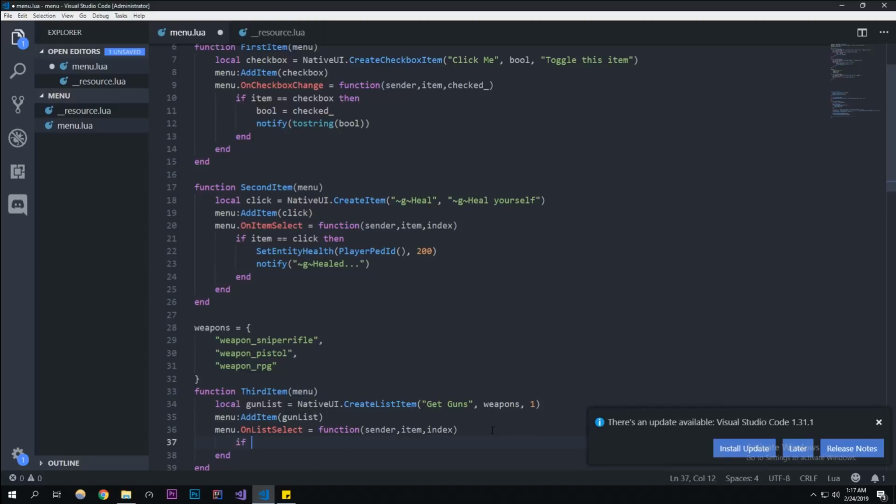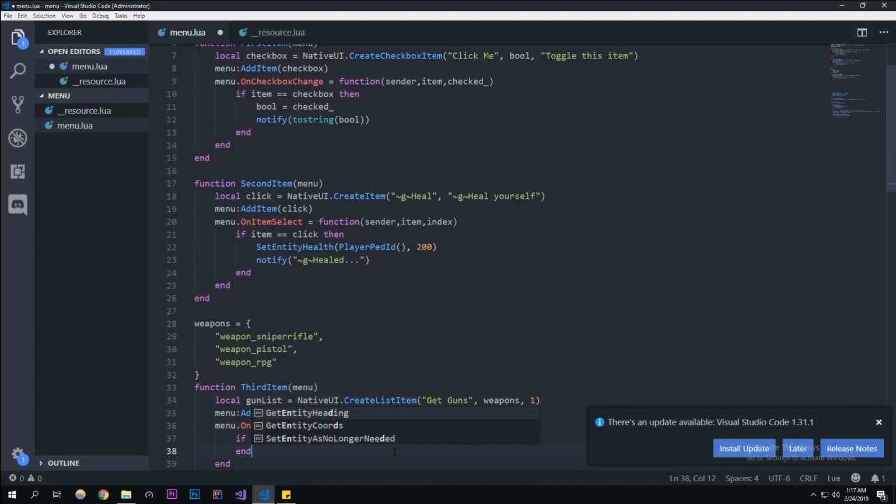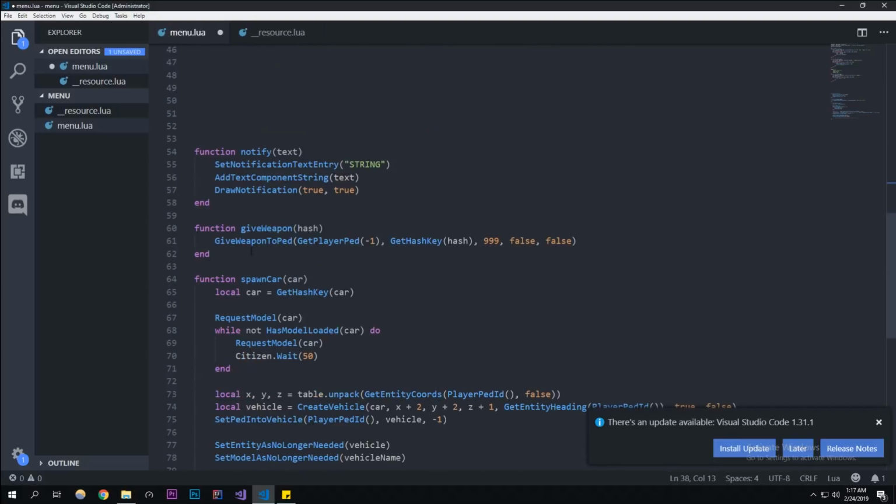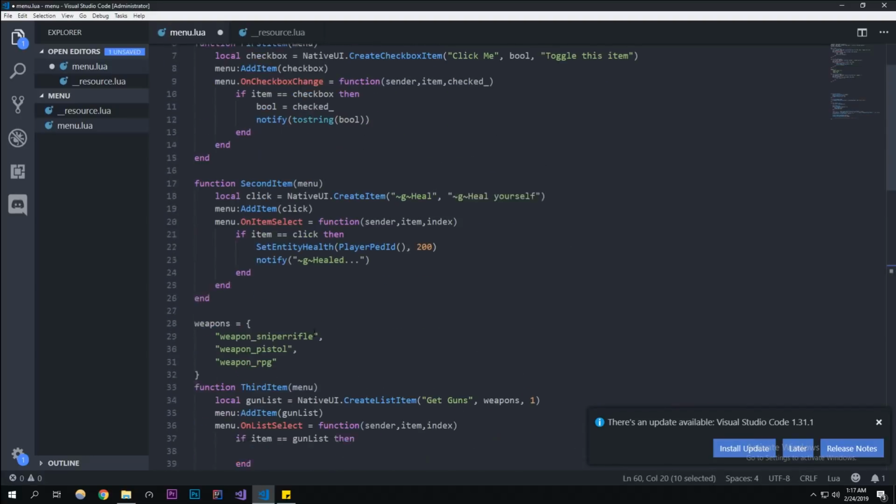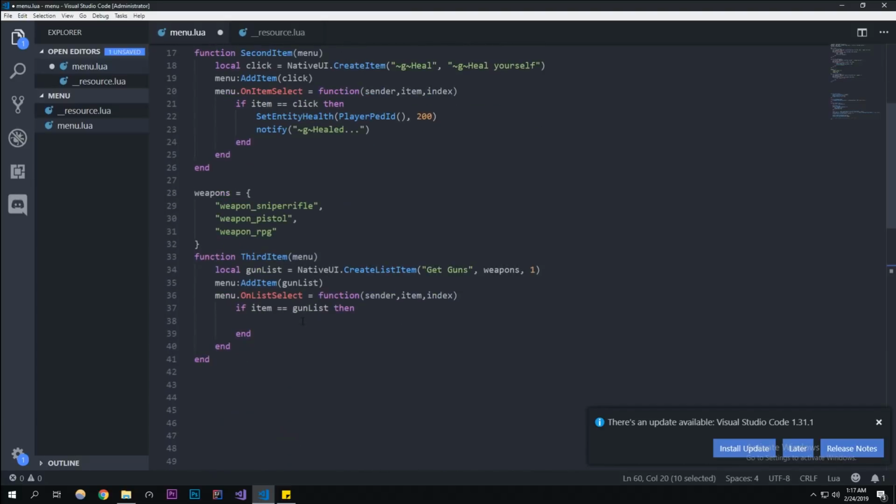Okay, so we're gonna do if item is equal to gun list right here, then we're gonna spawn in a gun. So basically down here we have the function give weapon, and we've used this in episode 2 for FiveM scripting. So give weapon, but how are you supposed to find out what it actually selected?